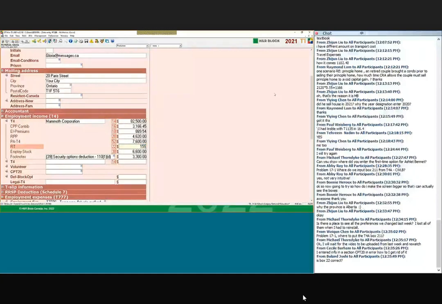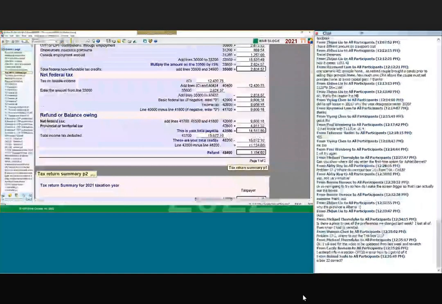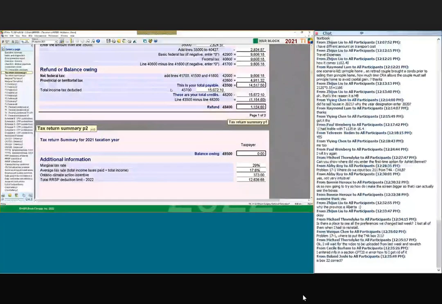It's 15,672.10. Oh, sorry, did I add, oh yeah, sorry, 15,672.10, there. All right, so I think I've changed everything now, and we should get, continue calculating, and we have a refund of 1154. So we have a refund of 1154.60. There we go. All right.